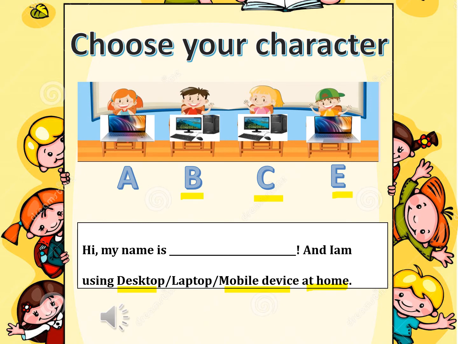So tablet, smartphone, and iPad are examples of mobile device.